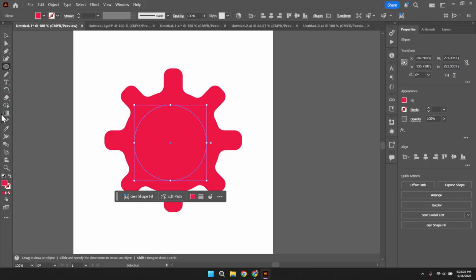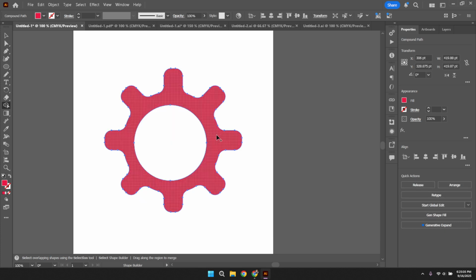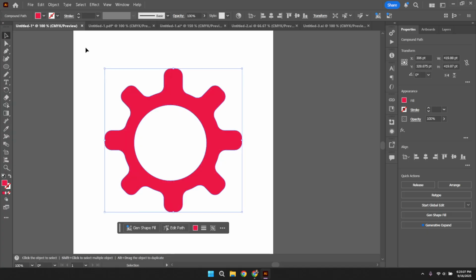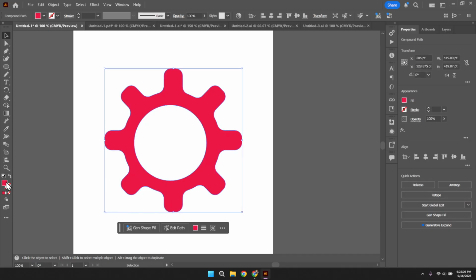This action will subtract the circle from the cog, leaving you with a settings icon that features the classic hollow center often seen in these designs. And there you have it. Your own custom-made settings icon in Adobe Illustrator. Perfect for enhancing digital projects and designs.